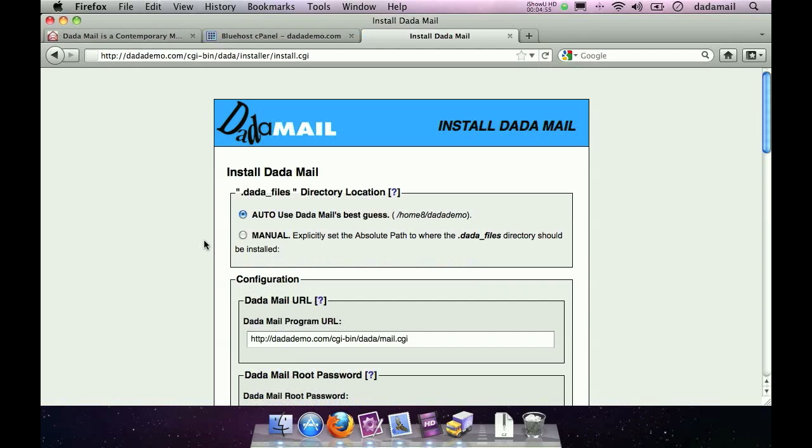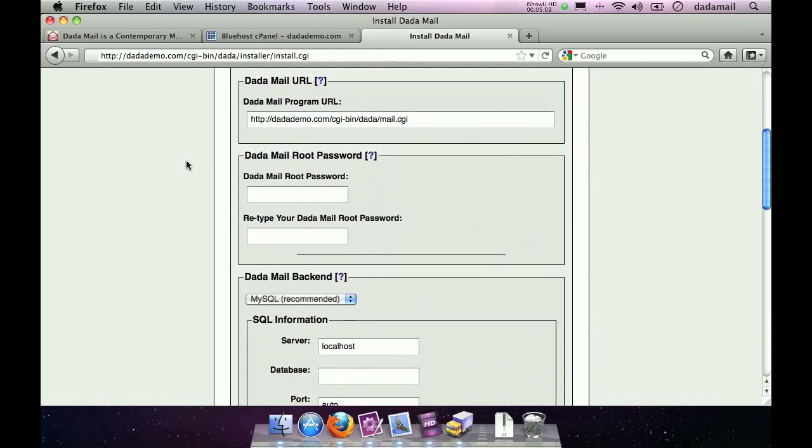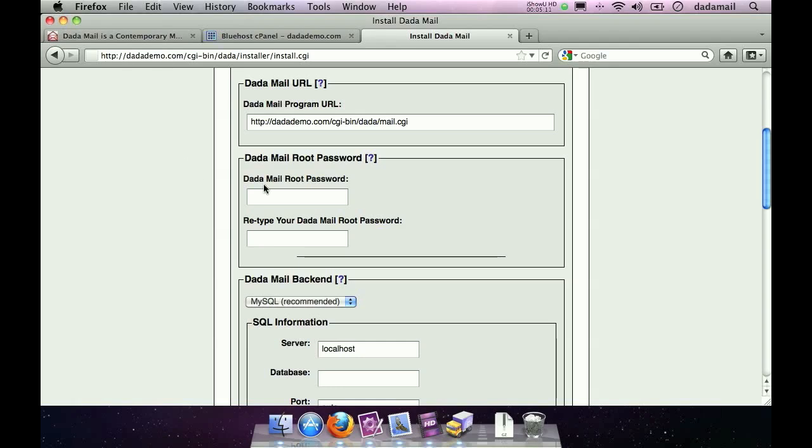Fantastic. So the Dada Mail installer just needs a little bit more information, and you just have to fill out the form it gives you. So the first thing it wants is the data_files directory location. It's automatically chosen to put in my home directory, which is great, so I'm not going to change that at all. The next thing it wants to know is my Dada Mail URL. This also looks good. And then it wants me to set a Dada Mail root password. The Dada Mail root password is the password you use to create new lists.